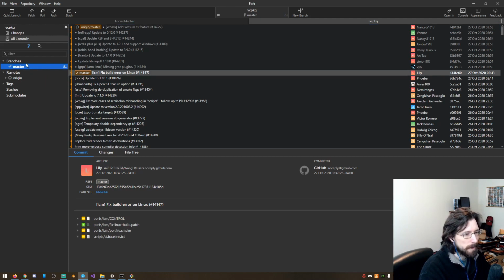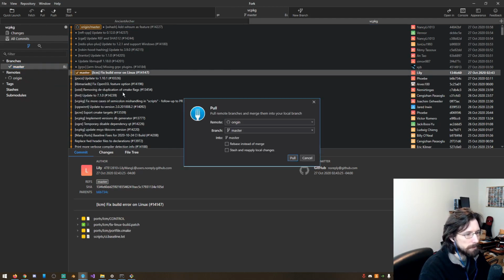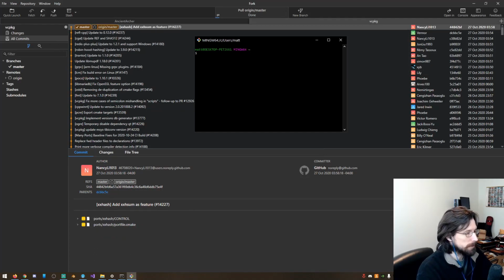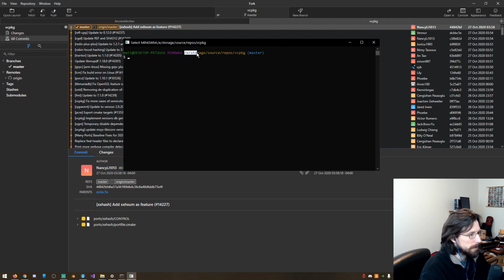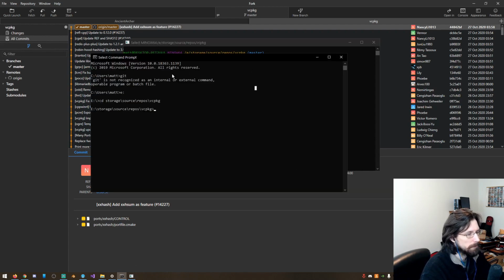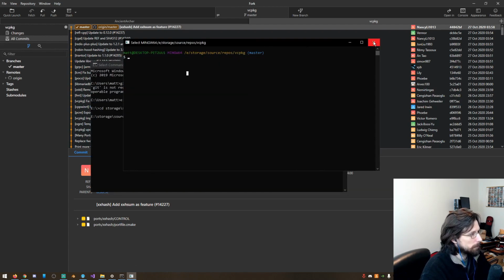So I'm just going to go to my master here and right click and go to pull. If you've done it with command line shell, I'm sure you already know how to do this. If you're stuck on Git, you should probably look at some tutorials on Git, but it's just a git pull when you're on the repo. Okay, and I can hit console here to go right to where it is. I have it on my E drive, in storage, source, repos, VCPKG. Now in this MinGW64 shell, I'm probably not going to be able to run the commands, so I'm going to open up my standard command prompt for Windows and run them all in that one.